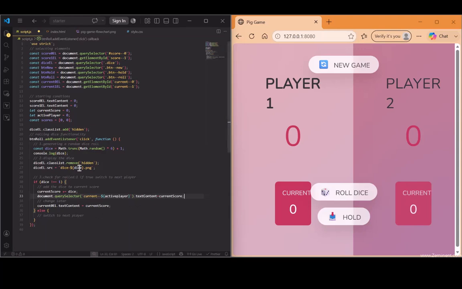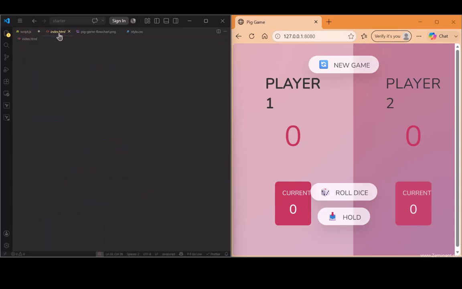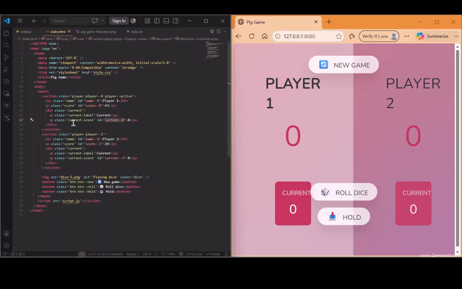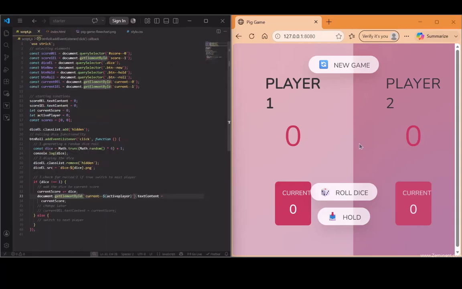So we have declared it dynamically here, so we will not be requiring this. Let me just turn this off. What we did here was, instead of getElementById, we needed the class name, right? So the class name is going to be current-0. As you can see in our document, current-0. So this class is for player 0, or current-1 for player 1.